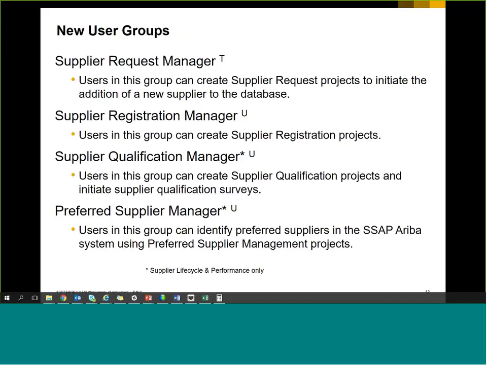Okay, there are some new user groups with SLP. There's a supplier request manager, supplier registration manager, supplier qualification manager, and preferred supplier manager. The little T's or the little U's afterwards indicate whether these permissions are key member permissions or user permissions. So the supplier request manager is a key member, not a user.